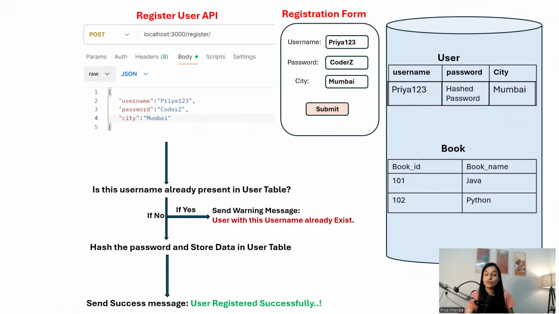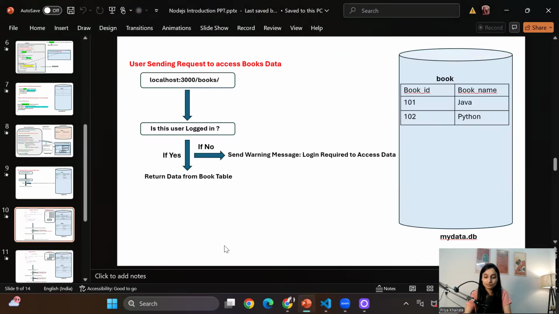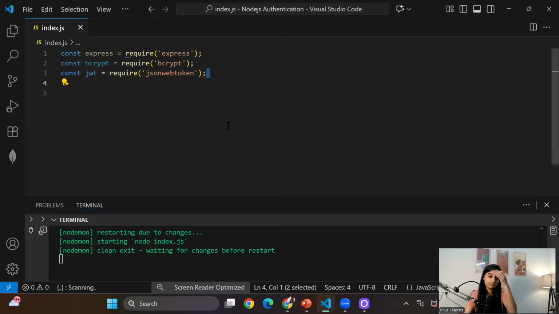This is the flow which we are going to follow. So let's start building this registration API. Later I will show you where exactly JWT, meaning JSON Web Tokens, are required. As of now, let's first build this complete register API. Okay, so let's go to VS Code. In VS Code, we have already imported jsonwebtoken, bcrypt and express also.